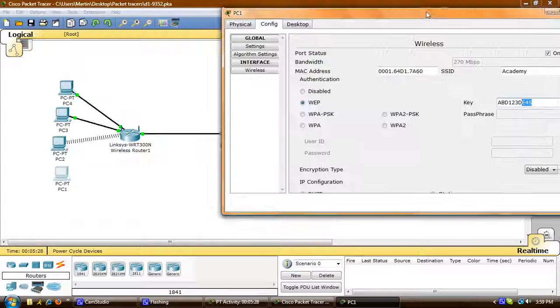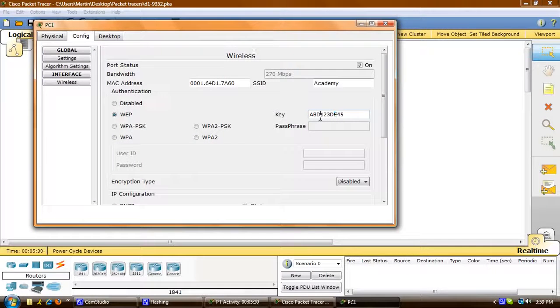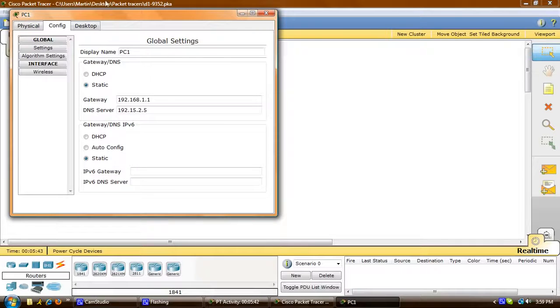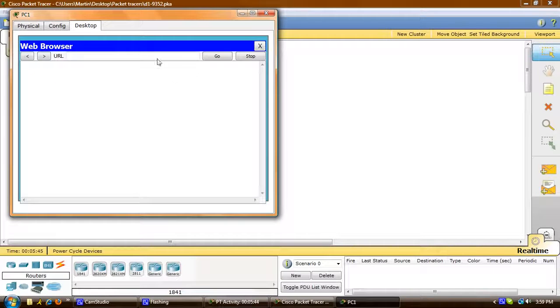So I'll change that. I'm going to X out of that, and now we'll go back into PC1 and see the connection is made to the router from the PC. So I'll go to desktop, web browser, type in ciscolearn.more.com, and it connects. So we have successfully troubleshooted the wireless device.